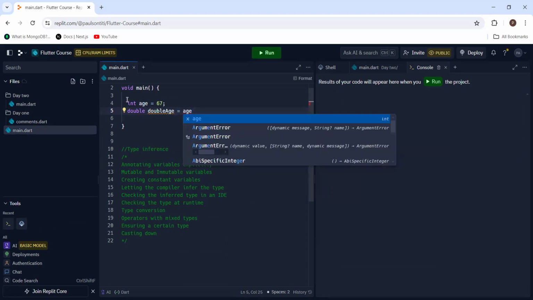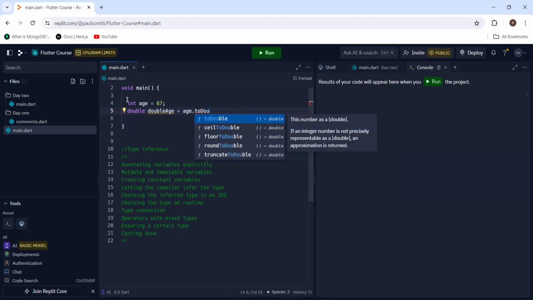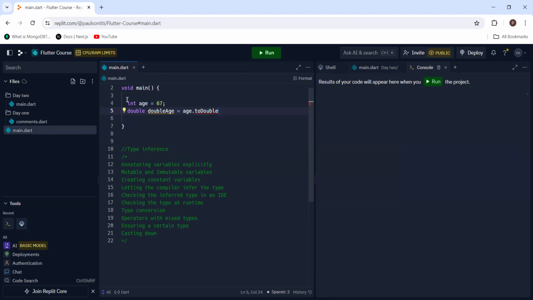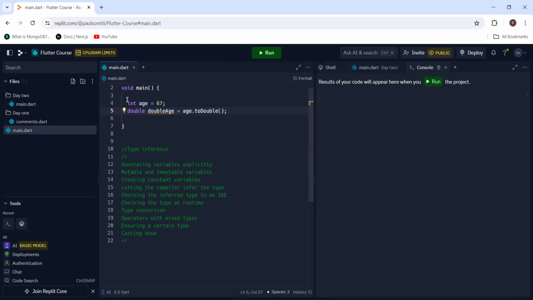If I say age dot to, I'm supposed to get an IntelliSense here. There's this toDouble, okay, all right. Anyways, it's because this is a browser. It is not Visual Studio Code or IDEs that run on your computer. So if there are some delays like this, don't panic, okay? So toDouble is a function, and this function, don't worry, we'll talk about functions and methods later on, okay? But we'll talk about that later.